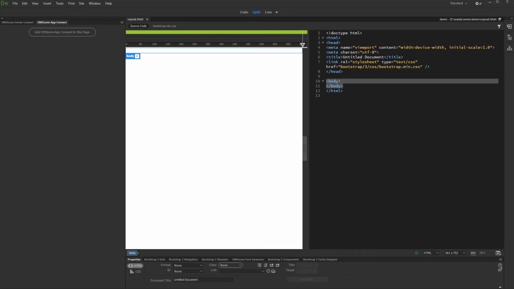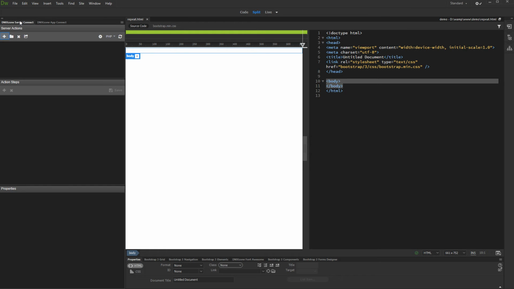Hi. With this movie we will show you how to add repeat regions with dynamic data on your page using DMXzone App Connect. First, open the DMXzone Server Connect panel and create a new action file. Then, add a name for it.